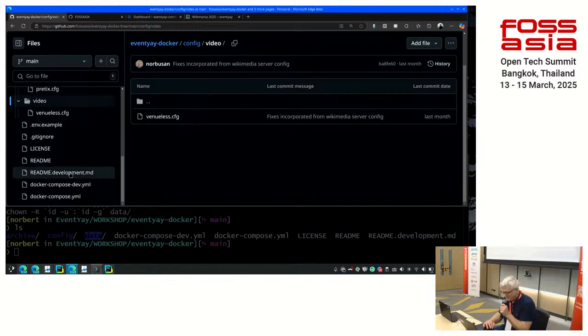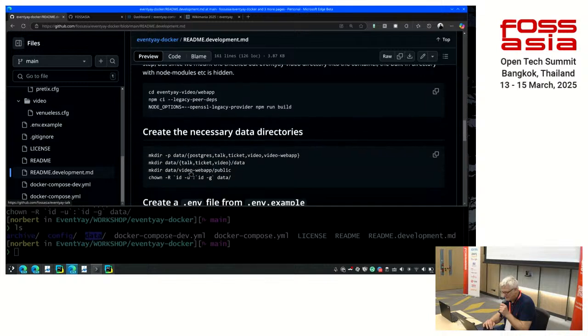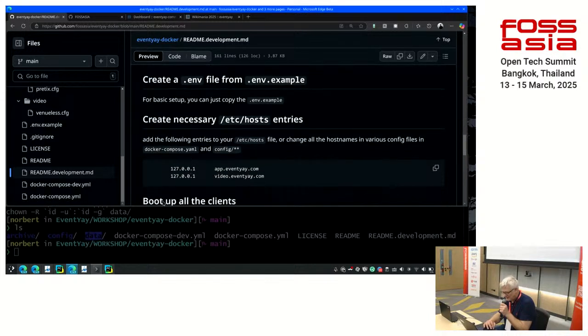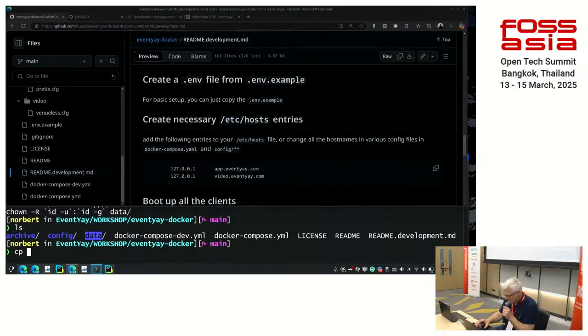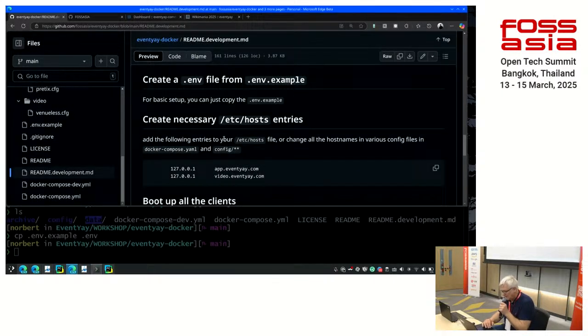Let's go back to here. So we have done this. No, that I haven't done. The .env file: we don't need to change anything here because everything is set up like this.